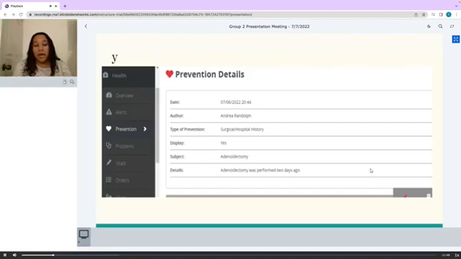In the EHR, to add a prevention, you would click on prevention on the left-hand side of the screen. You would click add new, and then you would fill out the required fields. In this case, it would be the type of prevention, whether or not you want it to be displayed in the EHR, the subject, and the details of the prevention. After you enter all the information that is needed, you would then press save and close. Next slide.